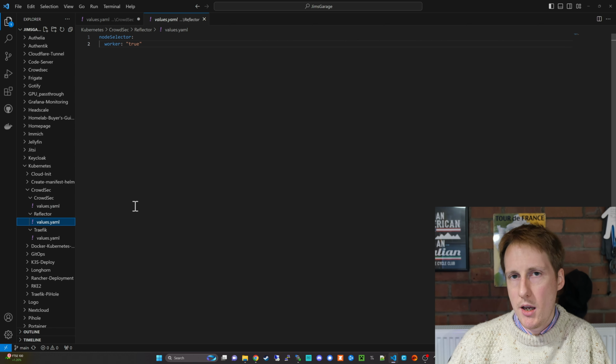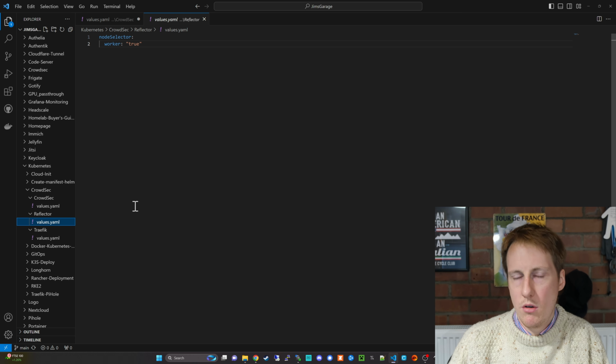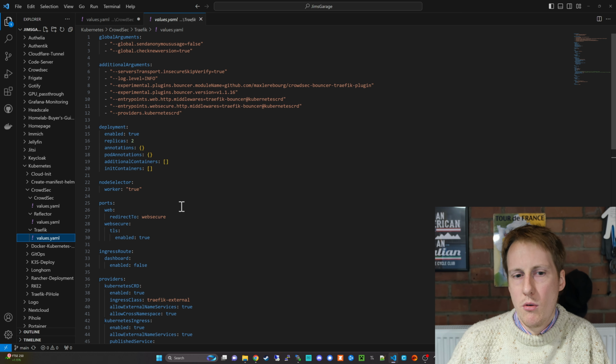For the reflector, again, this is going to be a Helm install, really straightforward, and I've just said to put it on the worker nodes again. Nothing different there. The next one is a bit more interesting, and this is traffic. So within traffic, we've modified this somewhat. The top part for the global arguments is fine, we haven't changed that, but the additional arguments have changed.